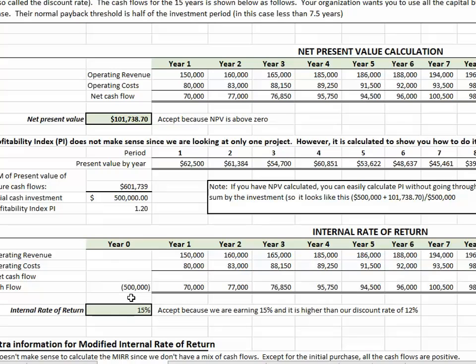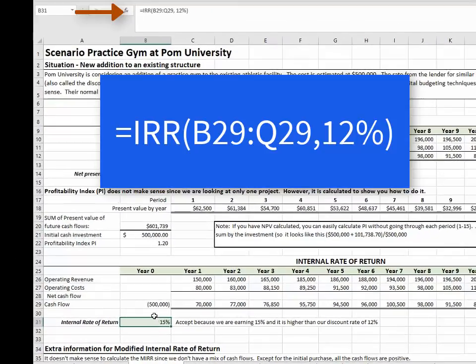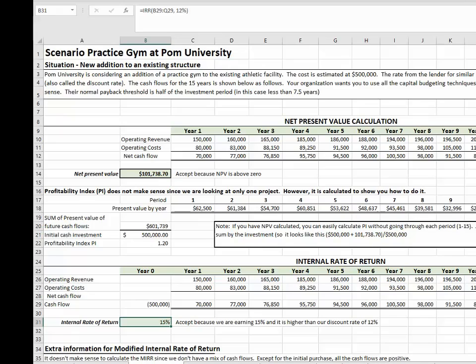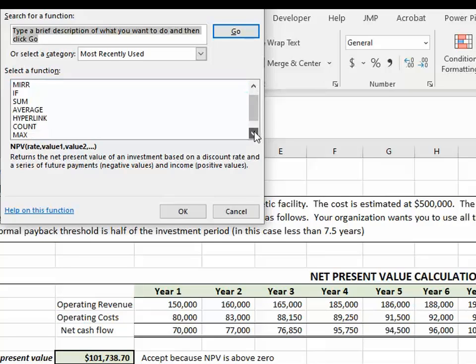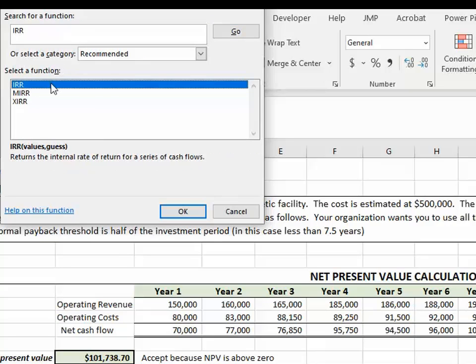This one is really easy to do, the internal rate of return. Basically all you're doing is the IRR formula, and you're doing the cash flows again, and then you're just putting in a guess. So I'll actually do this. It's so easy. I'll go up here and find the IRR, and maybe I have to type it for it to find it. Okay, here's internal rate of return.